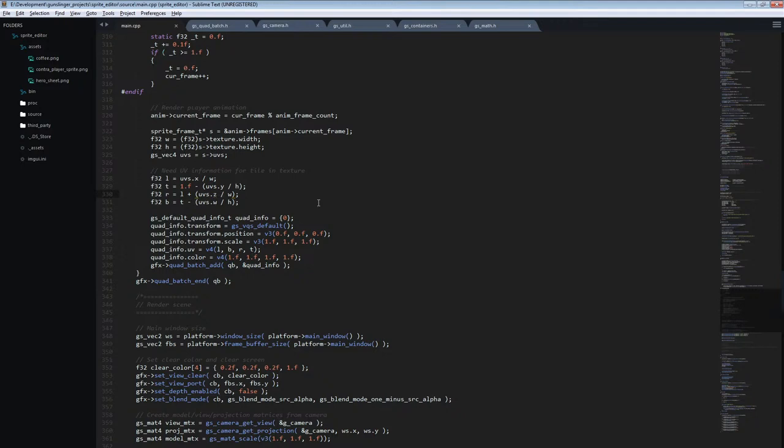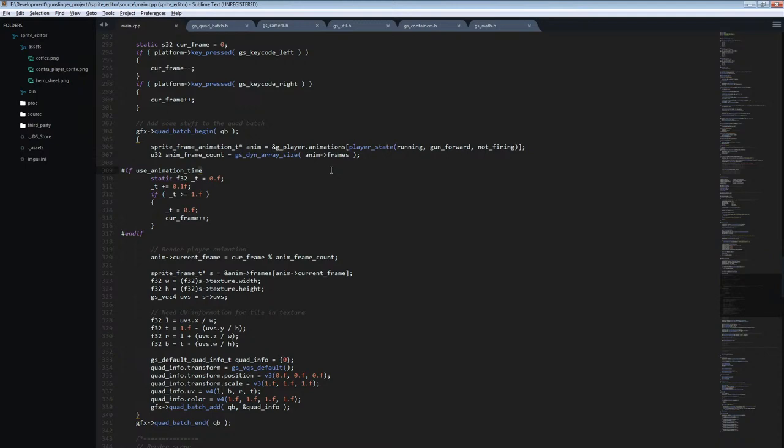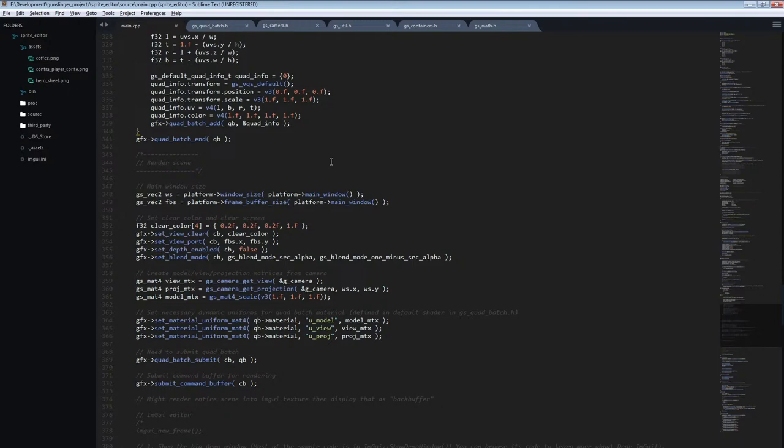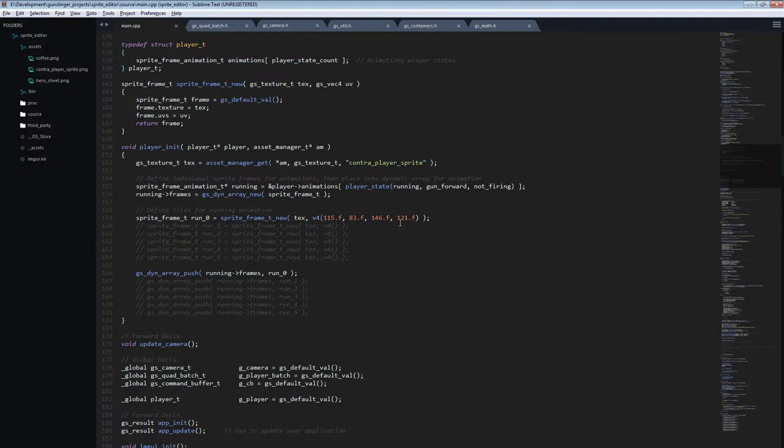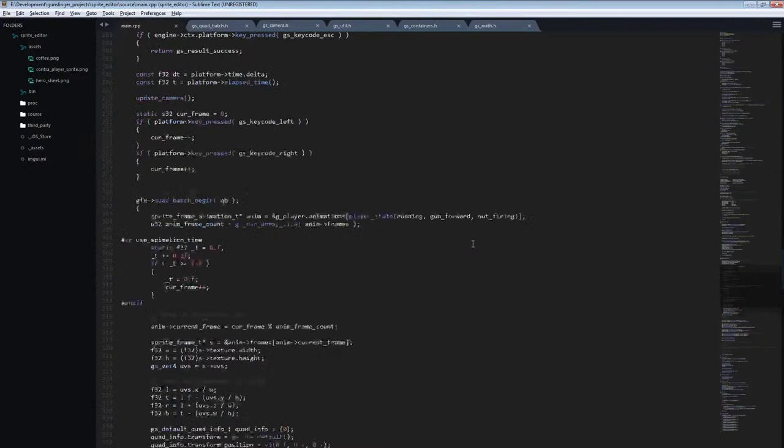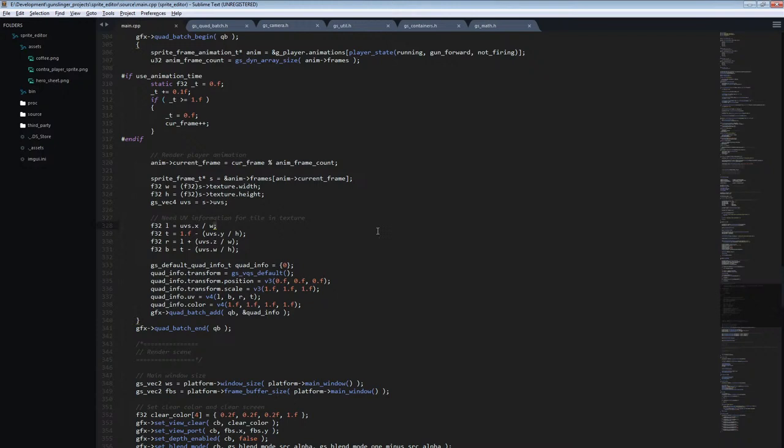Let's see, what am I doing here? Again, Contra player sprite, we are using the correct image, yes. We're setting that, that's all fine. Same here, pushing that frame. So x in pixel coordinates divided by w, that should be fine. Let me print this out, let's see what it gives me.